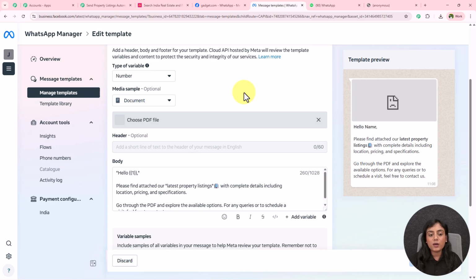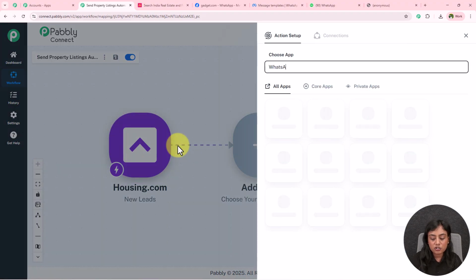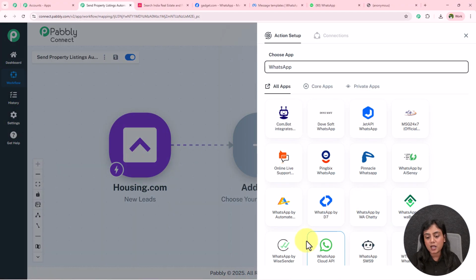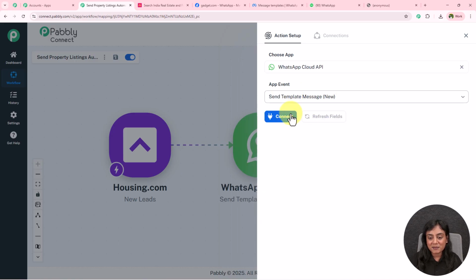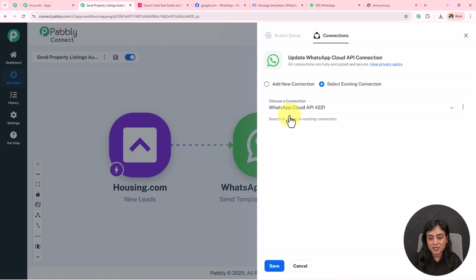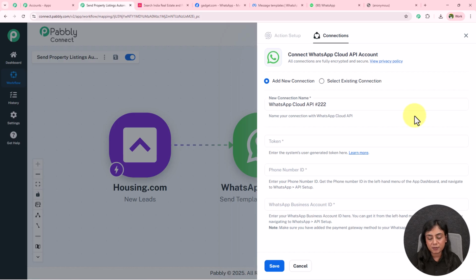Okay, so now what I'm going to do is I will be using this template. For that, I'm going to add an action step in this workflow, in which from action application, I'm going to select WhatsApp Cloud API. And for my event, I'm going to select send template message new and click on this connect button. This window is going to appear, on which click on this add new connection. If you want, you can select the existing connection that you've created before. Now over here it is asking for the token, phone number ID and the WhatsApp business account ID.